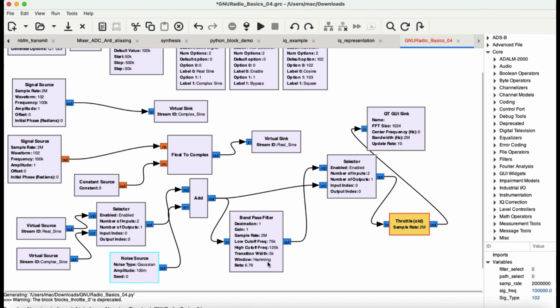Okay, so let's look at my bandpass filter. Even though I made videos on filters before, just have a look at it. I have a signal frequency of about 100 kilohertz, so I am passing a signal between 75 kilohertz and about 125 kilohertz.